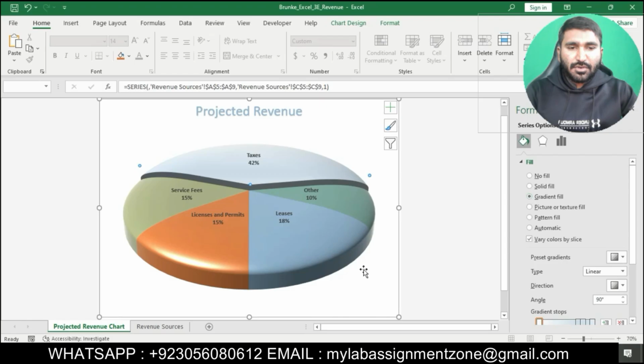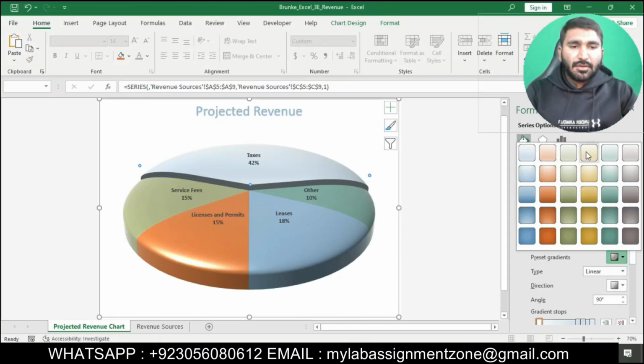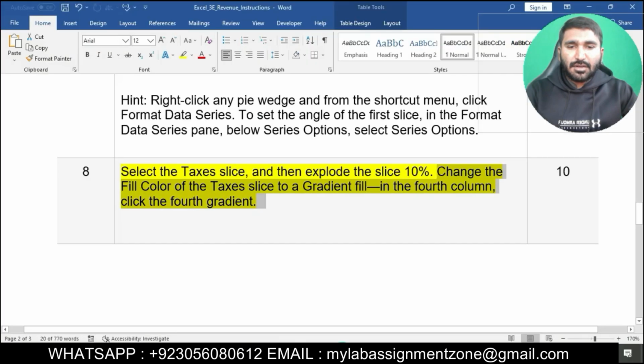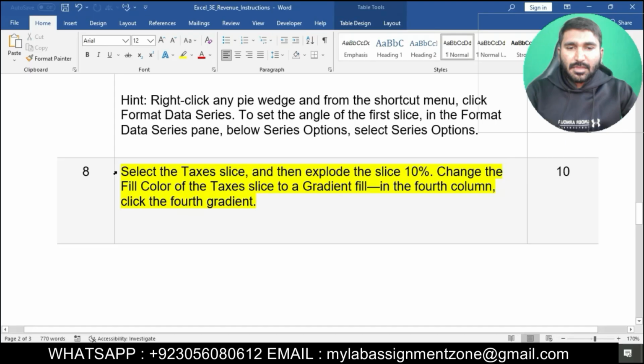Okay, this is so good. So moving on, question number 9. I have done 8 questions of this assignment so far in my video. Really sorry. Okay, this is the light gradient. I said fourth. This is the fourth gradient. Okay, we will select the fourth gradient. Okay, moving on, question number 9.